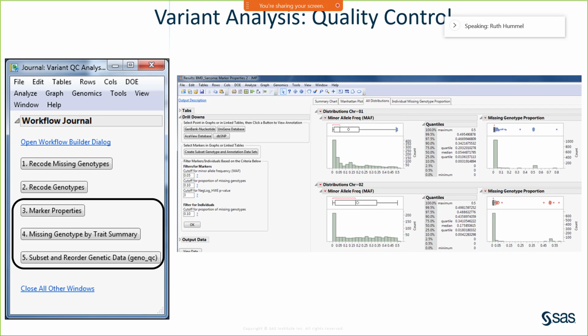Then the next thing I look at is marker properties. I look at how frequent the minor allele is. If it's incredibly rare to have the variant, then it's not going to work well for traditional statistical methods. There are different methods for rare variant analysis. So generally, when I'm doing just a typical statistical analysis, I actually want to exclude anything that's an extremely rare variant. So I'm going to use these filters.